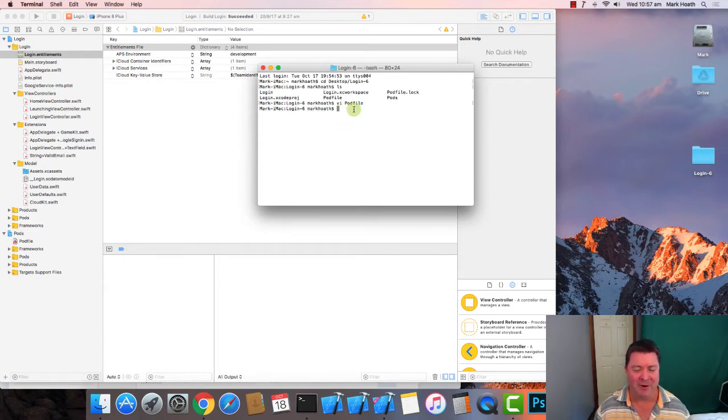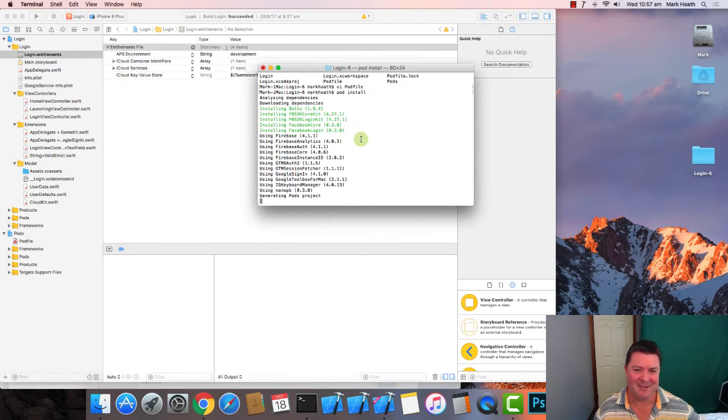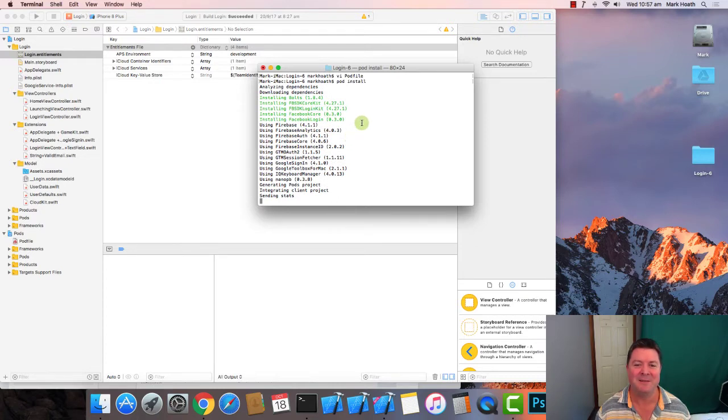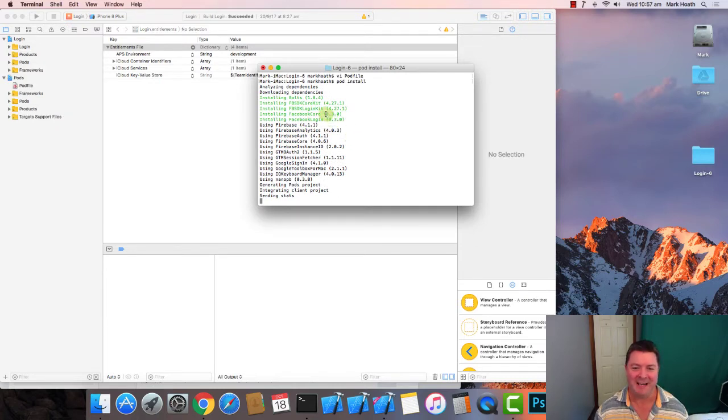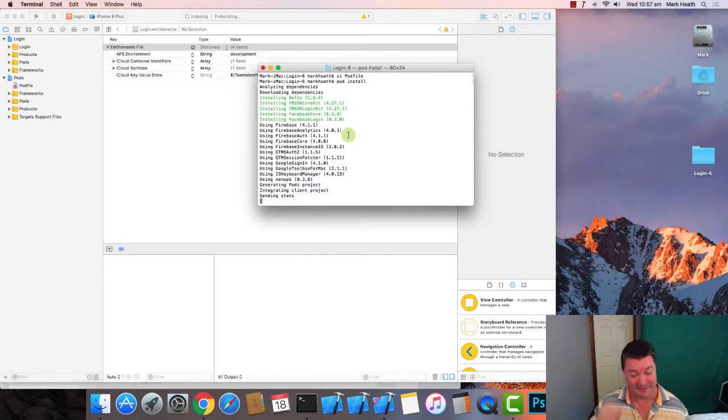Once you've created that pod file, you need to type pod install, and that will install everything that we need. However, oh no, this time it's actually done it. Maybe it's been updated. If you get 0.2.0 instead of 0.3.0, then I'll show you how to fix that, because that's what happened to me yesterday when I did my trial run. We're just waiting for sending stats to finish.